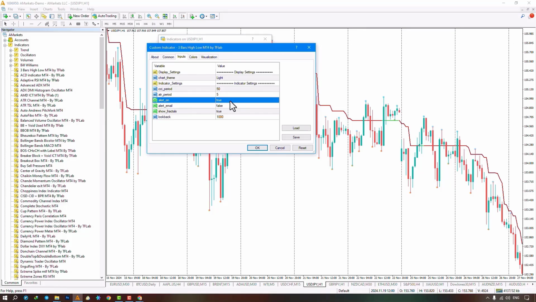In the next section, you can change the status of alert notifications or disable them, which is enabled by default. You can set it to false. In the next section, you can choose the status of email alerts, which is disabled by default, and you can set it to true and enable it from this section.